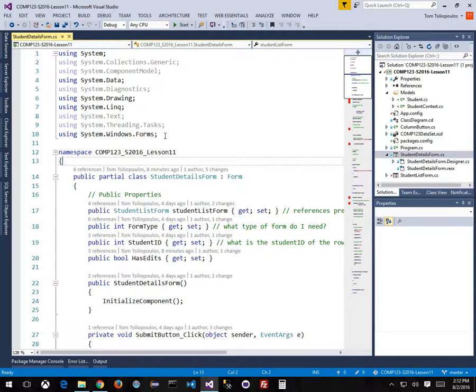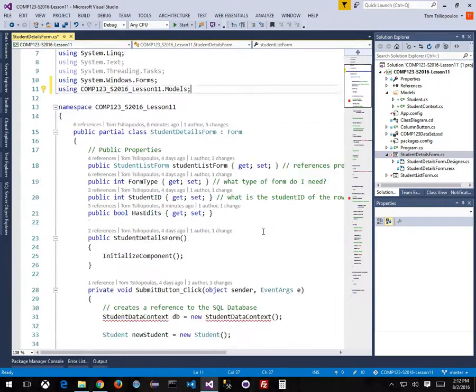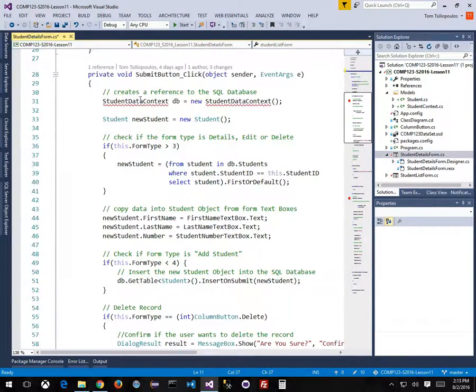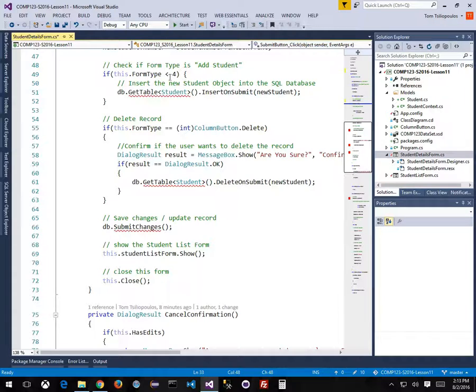All right, first let's do the same thing. Let's say using COMP123.Models because I want to include the data model, the models folder, inside of my class. Okay, here, this is wrong. Student data context can't be right anymore. I've got to get rid of that because there is no more student data context. It's just student context. I'm using Entity Framework. Okay. Uh-oh. These are all wrong. This is what I was talking about before. This is kind of weird.